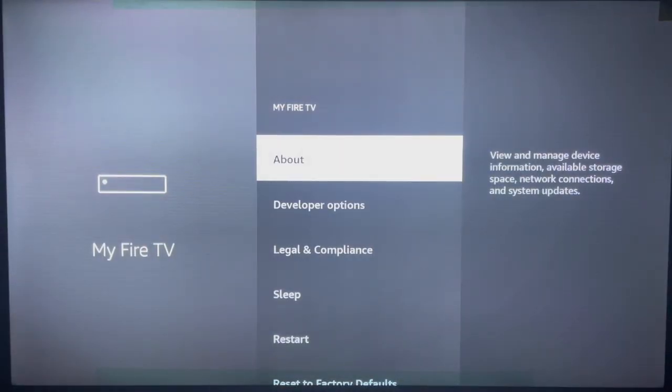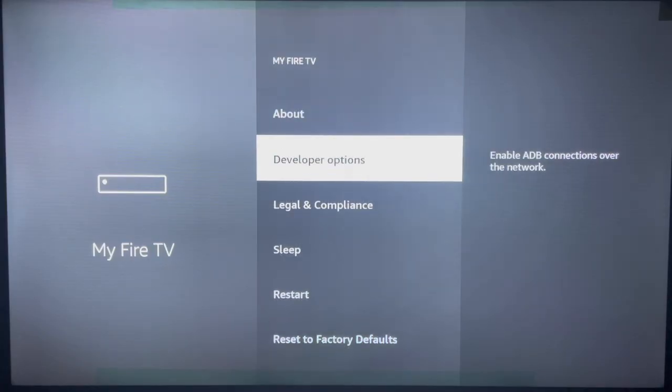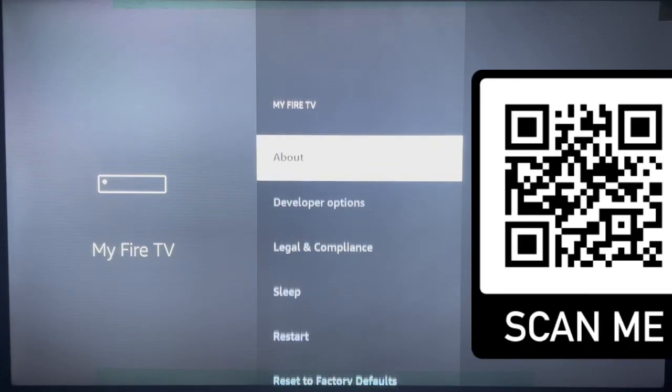So go over to the settings on your Fire Stick, and you're going to see this option that says Developer Options. In these developer options, we need to make sure that we're able to install applications from unknown sources. But if your Fire Stick is new, you're not going to see this option. Let me show you how to make this option appear.